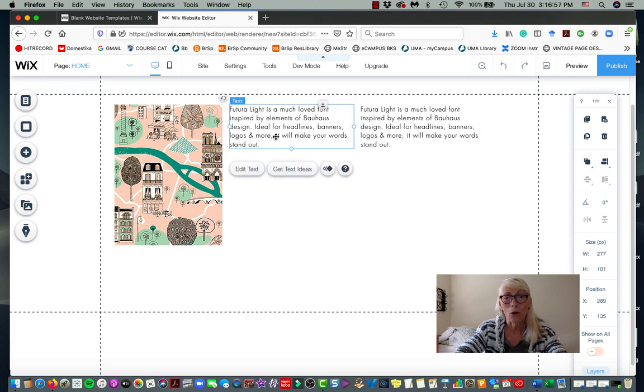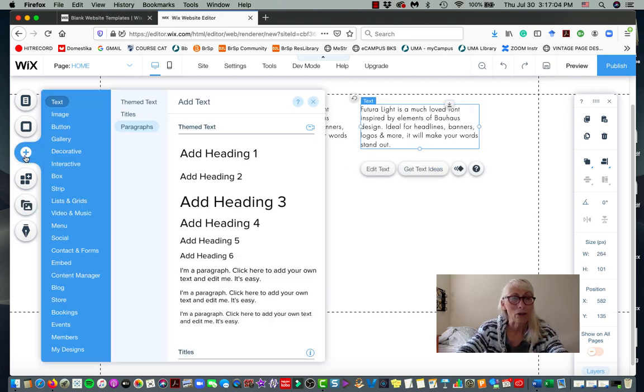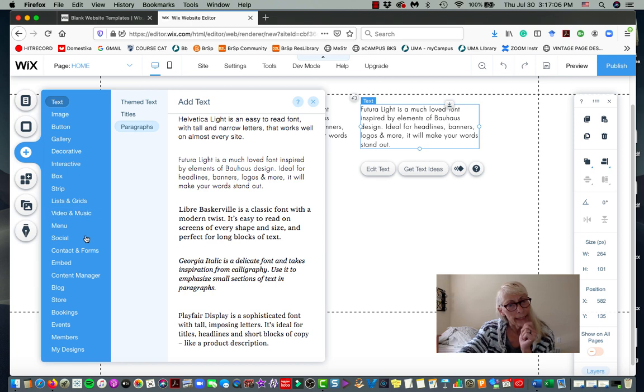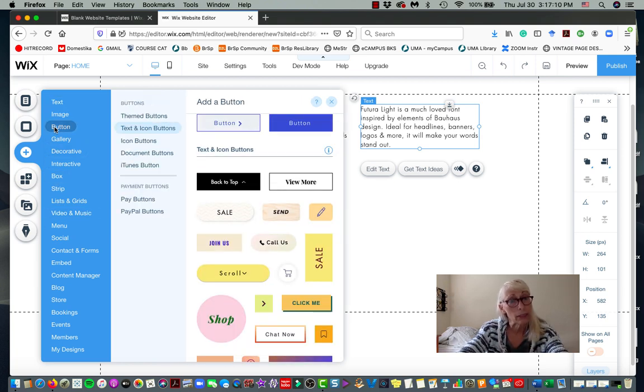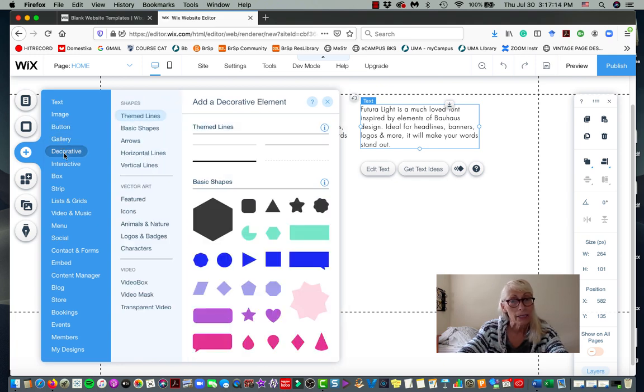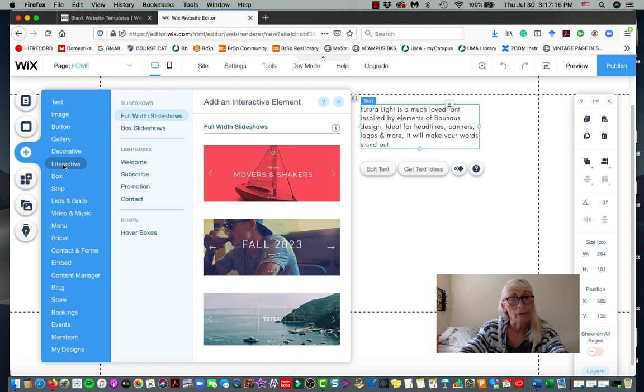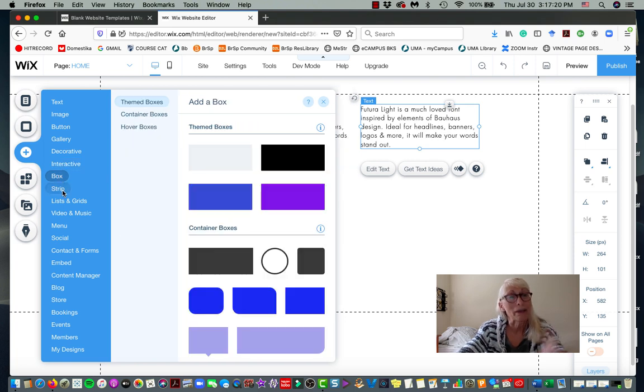I'm just playing around. So I'm not even going to type anything. I just want to show you some of the things I can do. What else does it have? I think I can add borders or lines. I thought there would be something. Buttons, that's interesting. We'll talk about buttons later. That's design stuff. Decorative. Interactive. I wonder if we can do that without paying a monthly fee. We'll talk about that later.